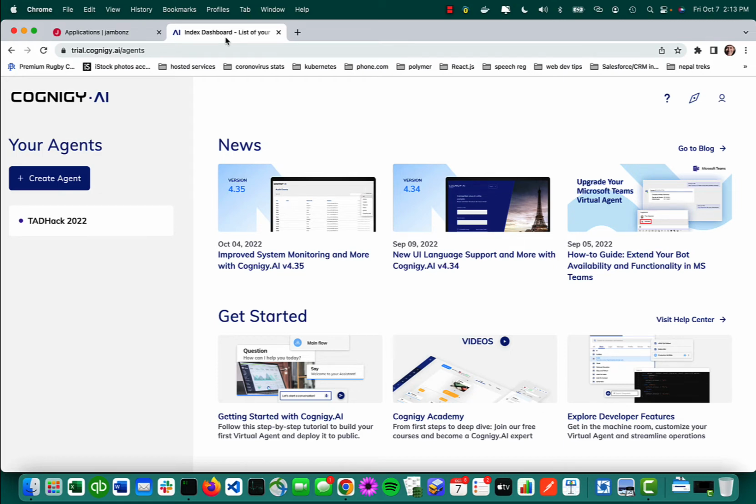In Cognigy, there's the concept of agents. You can think of an agent like a project. So just go ahead and create one agent and call it TADHack 2022 or call it whatever you want. Doesn't matter. And all your work will be under that one project.